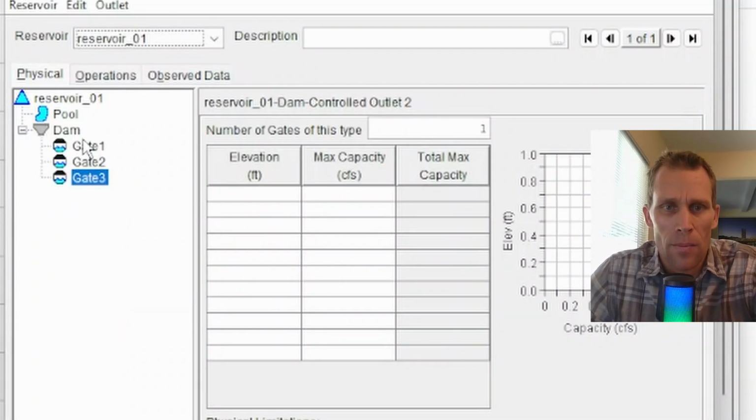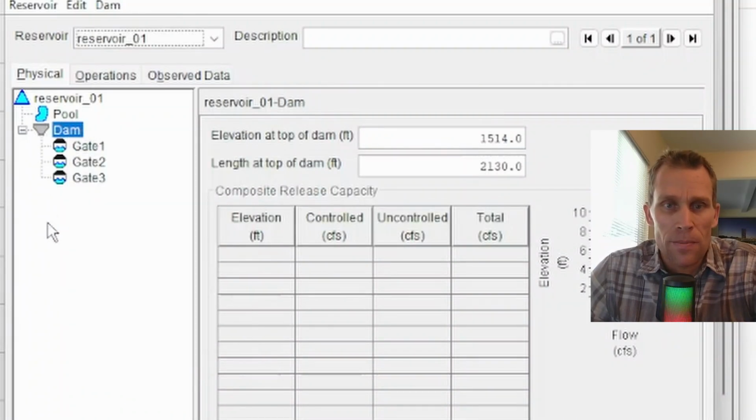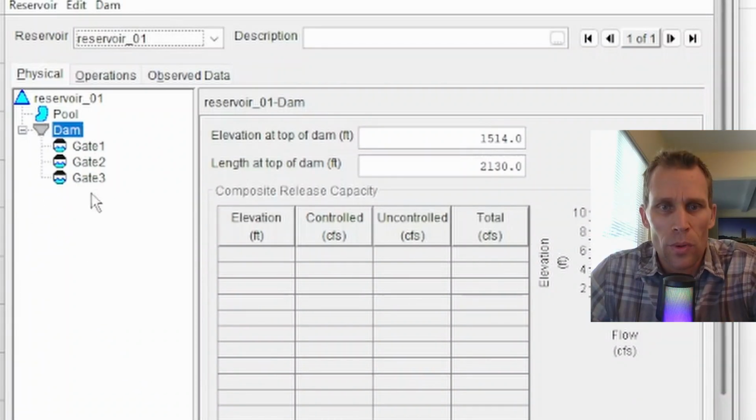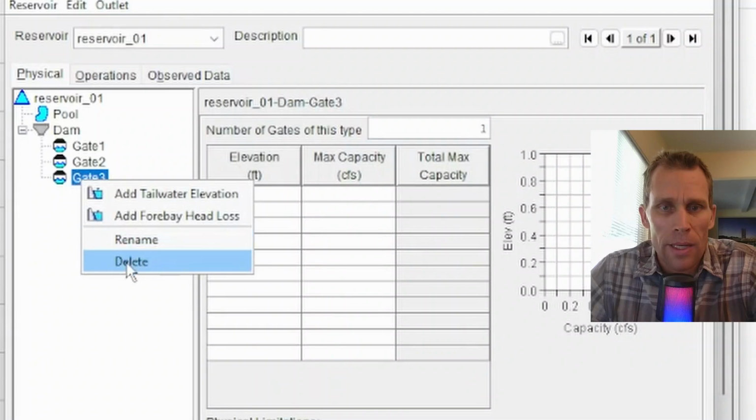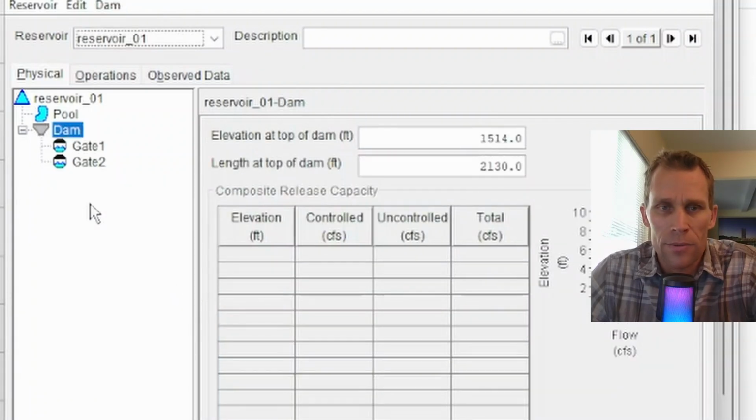All right, so in the case of leakage, for instance, and evaporation or seepage, we can't rename that because there's only one leakage through a dam. We can also delete by right click and delete. So if I want to delete gate 3, there it goes.